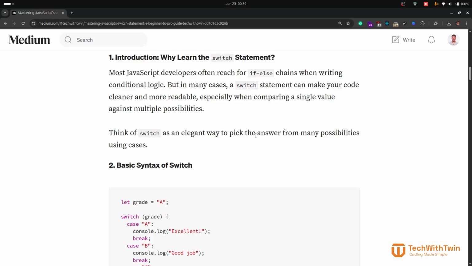Why learn the switch statement? Most JavaScript developers often reach for if-else chains when writing conditional logic, but in many cases, a switch statement can make your code cleaner and more readable, especially when comparing a single value against multiple possibilities. Think of a switch statement as an elegant way to pick the answer from many possibilities using cases.